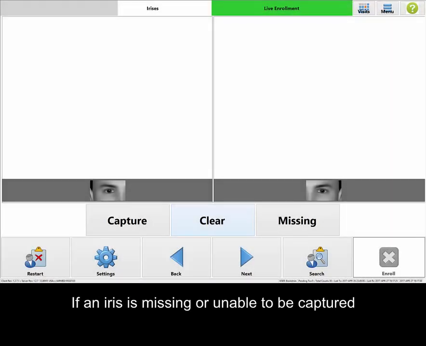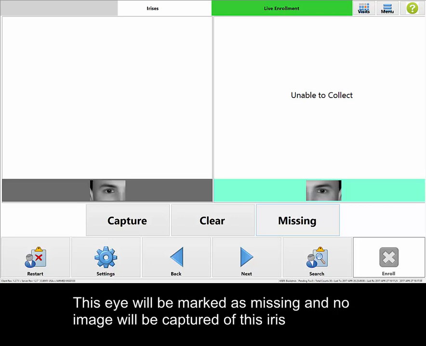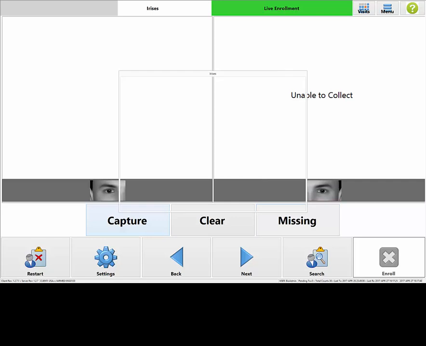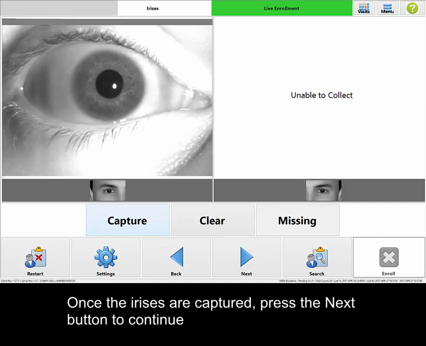If an iris is missing or unable to be captured, press the Missing button, then click the appropriate picture of the eye. This eye will be marked as missing, and no image will be captured of this iris. Once the irises are captured, press the Next button to continue.